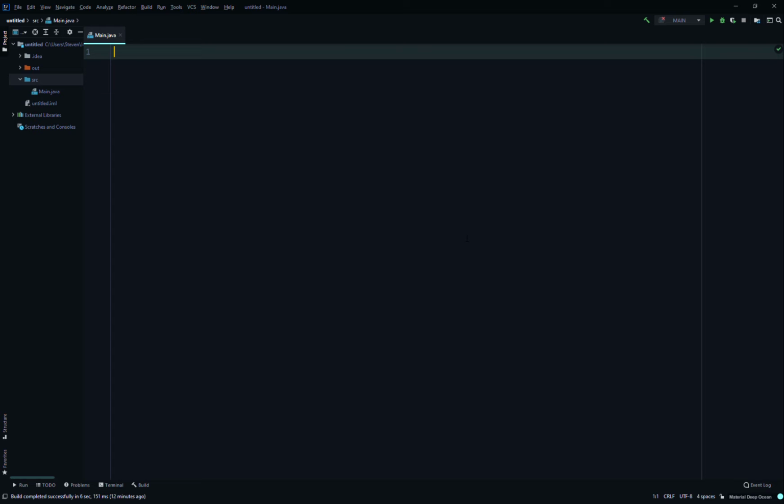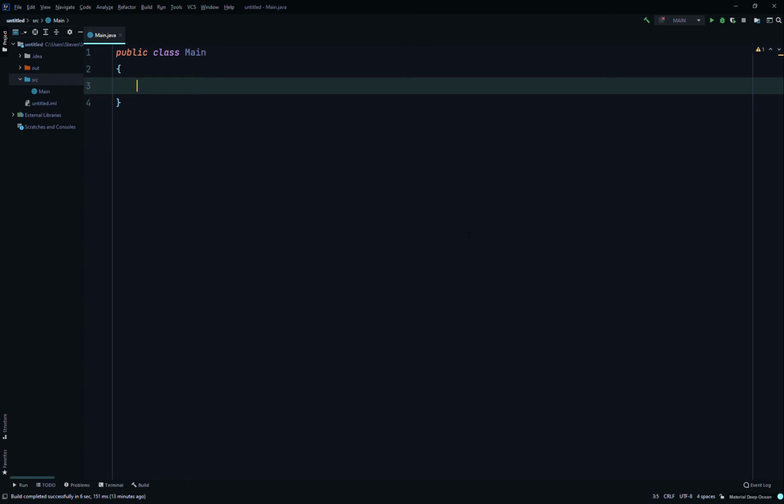So we'll first start with an example code that demonstrates the use of a try-catch block. We'll create a new class. Public class Main, and then we'll write the command line, public static void main, String array args.